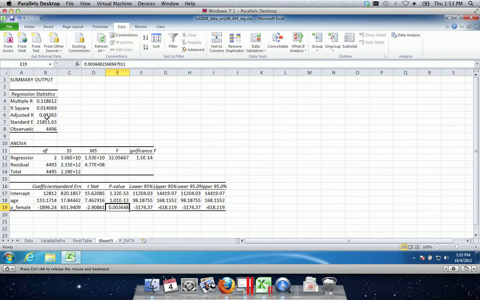Our r-squared is found up here. It's very small, only 1%. With our adjusted r-squared, it's a little bit smaller. So that is how you conduct a regression using Excel.